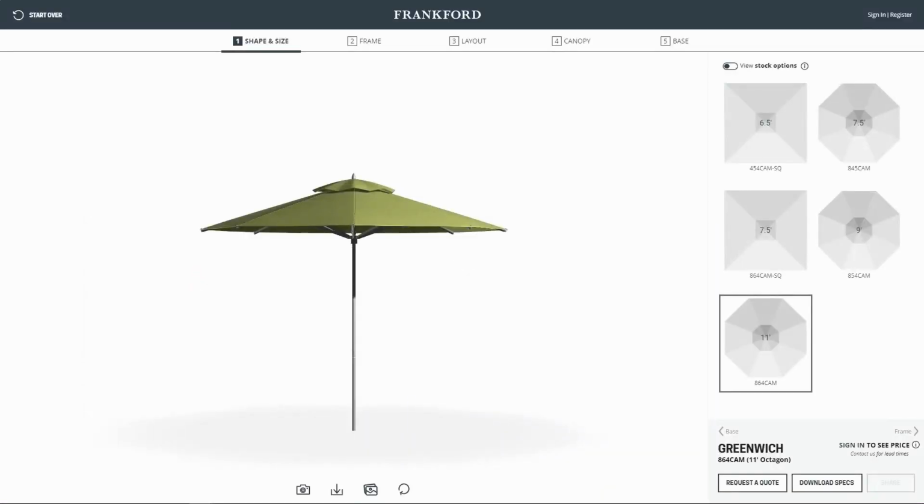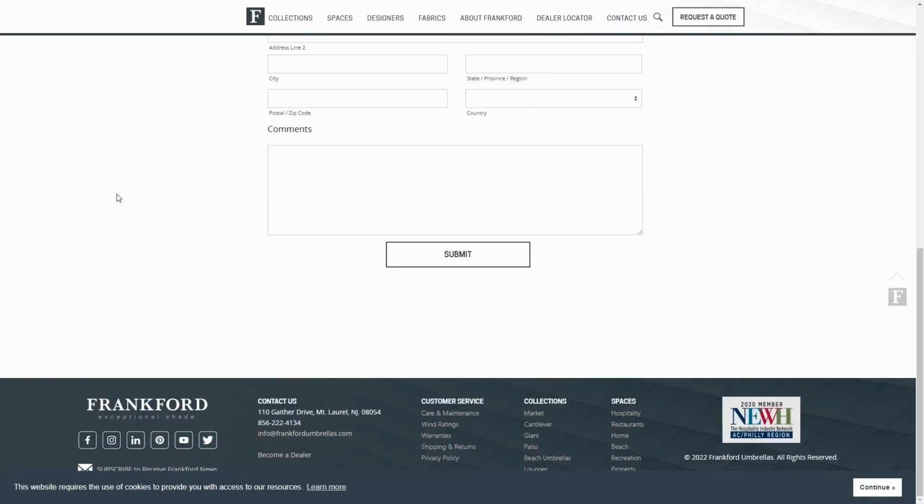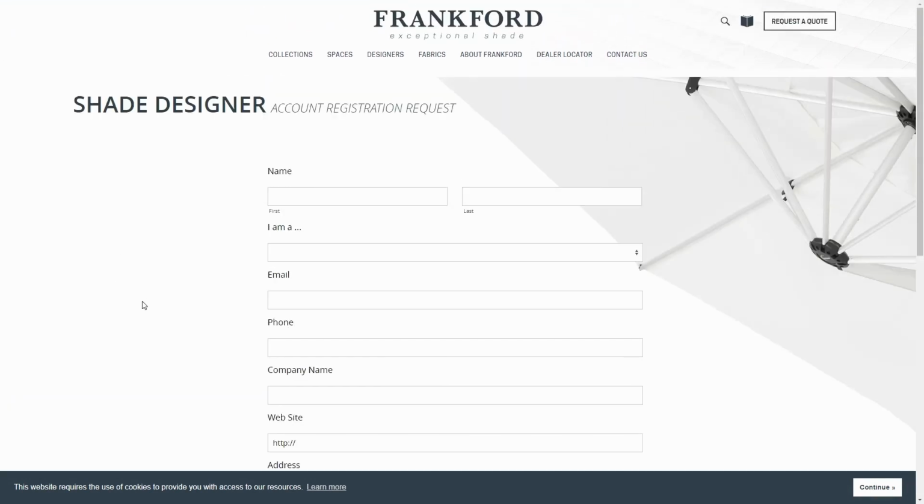Registered users will have access to additional features such as sharing their umbrellas, saving their designs, and real-time pricing. Also, in the future, users will be able to place an order directly from Shade Designer. So to request an account, in the upper right-hand corner, select Register, and you'll be redirected to the account registration request form. So go ahead and fill this out, and Frankford will be in contact with you.